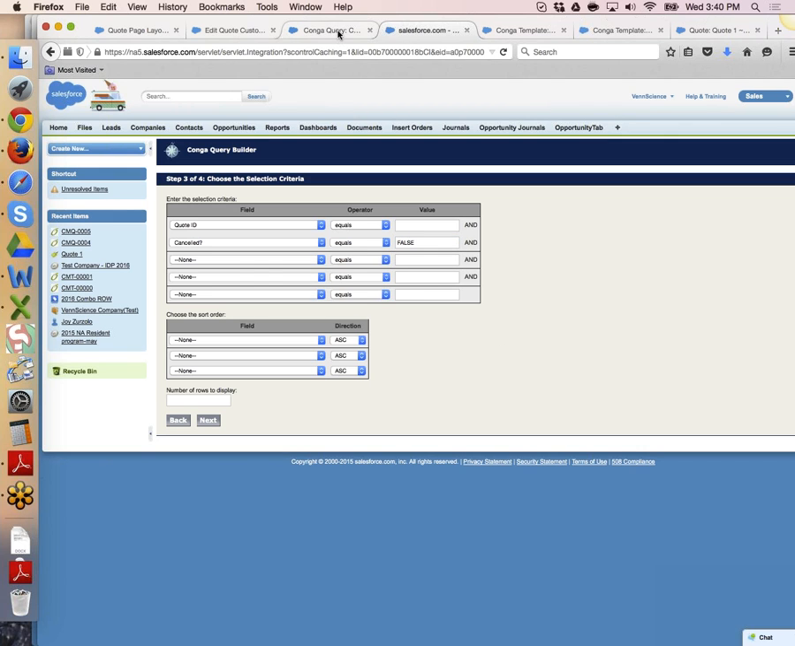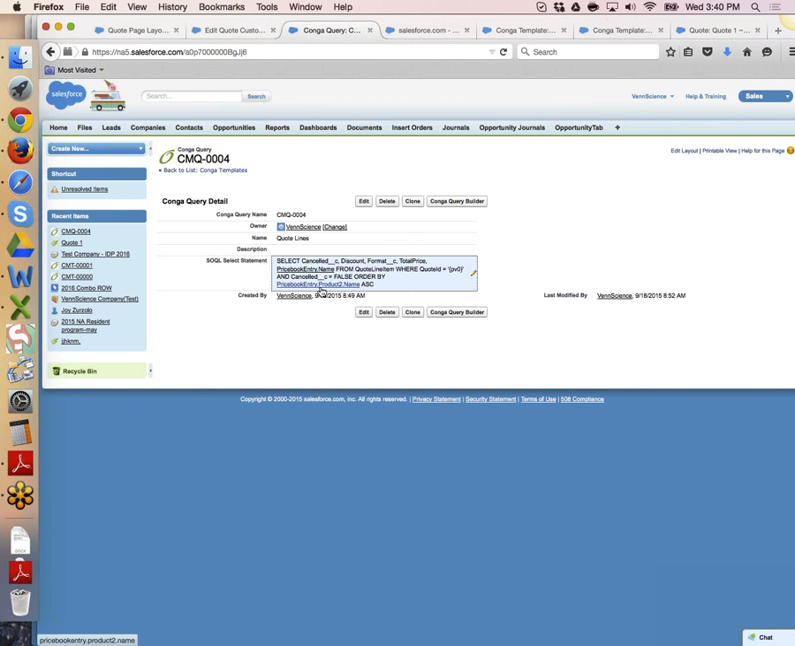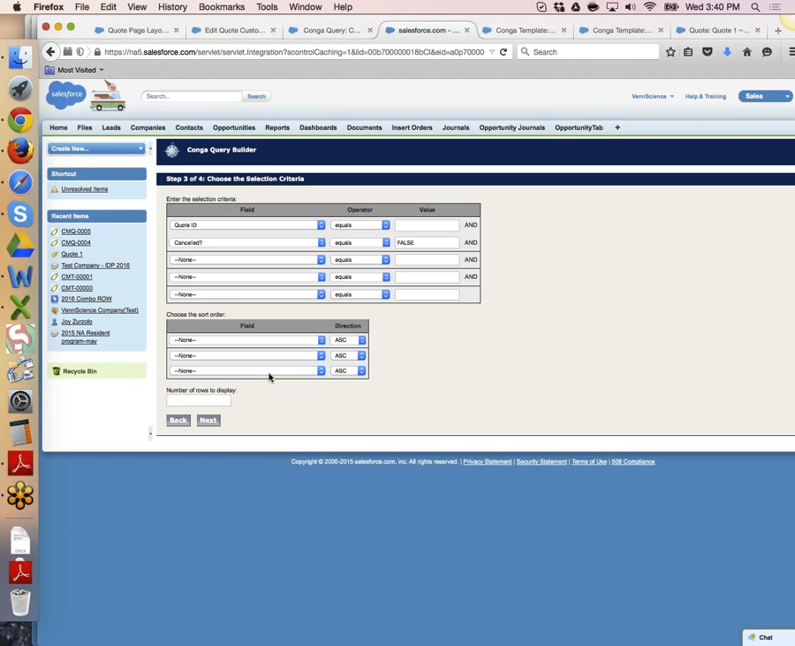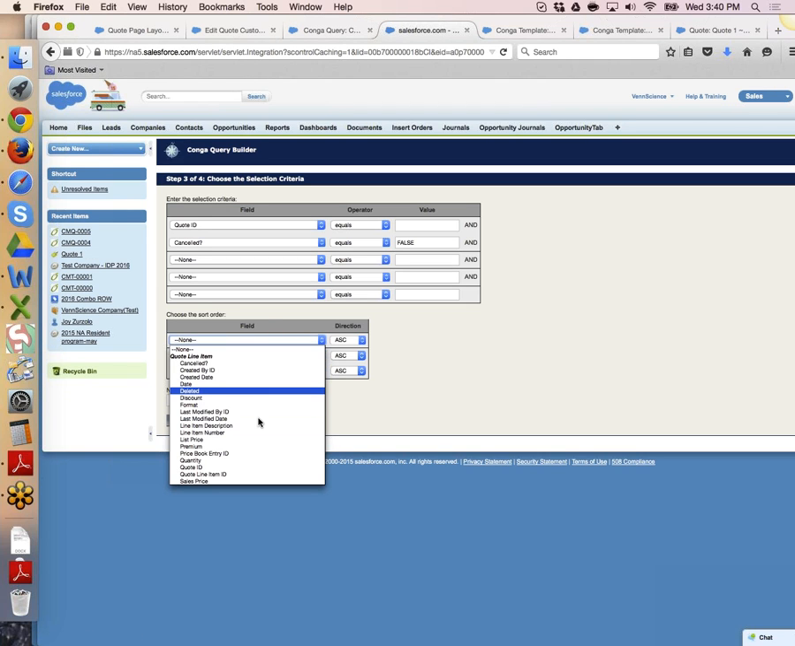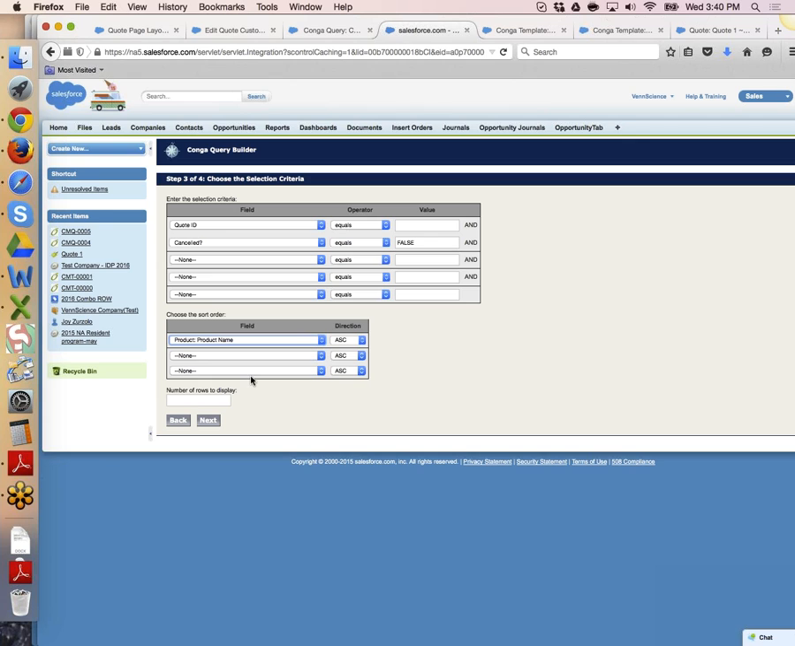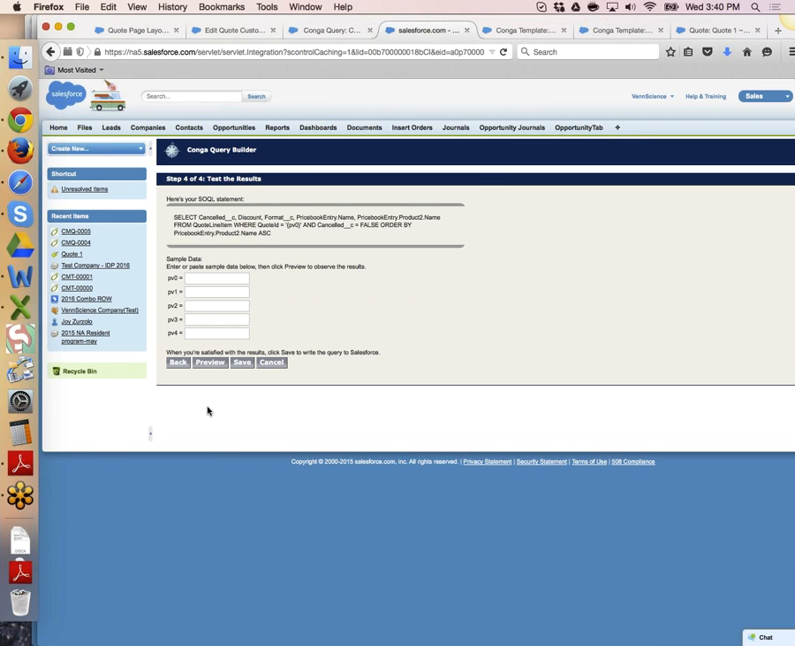And then I decided to order it ascending, so all the products would be sorted correctly. So I did that by product name. All right, product name. And then next. And then this is where you can test it to see, is my query working? Because you can go back and make tweaks before you save. Once you save, you can't use the Conga query builder again. You'd have to delete it and create a new query.